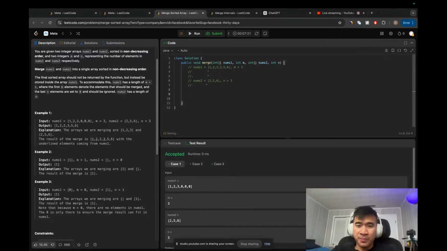Okay, so I'm going to go ahead and implement it. So we need the two pointers as discussed. So call it index 1 is equal to m minus 1, and index 2 is equal to n minus 1. And then we have an index for the merge, so im is equal to basically m plus n minus 1.